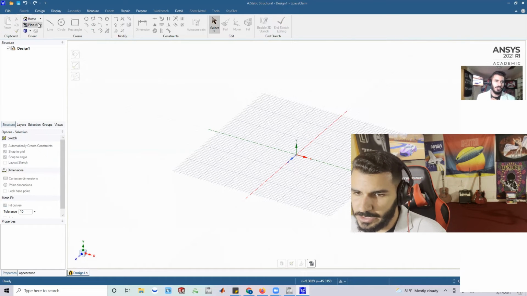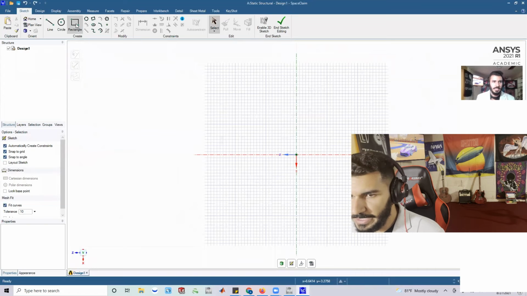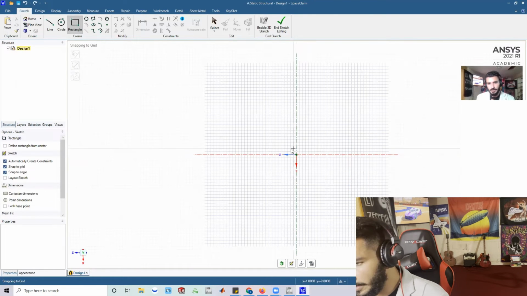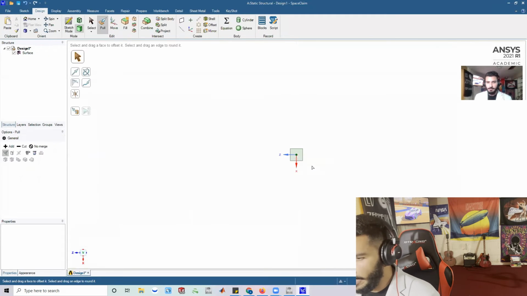So I'm just going to create something that's very simple. I'm going to click on plane view so I can draw things more easily. And I'm just going to make a very simple box. So I'm going to choose rectangle and make it very small, like 4 millimeters by 4 millimeters. And then I'm going to end my sketch. And now I have this nice little rectangle. So I'm going to zoom in on it and then I'm going to extrude it.